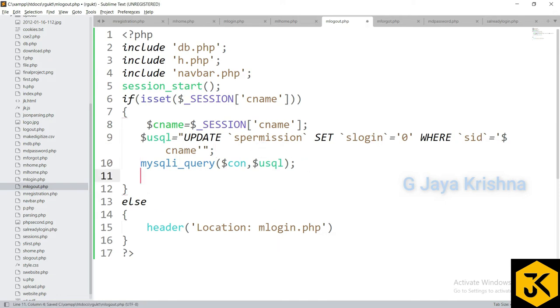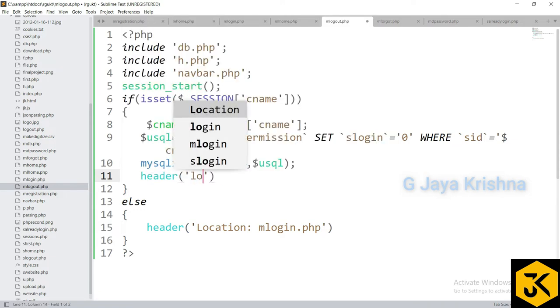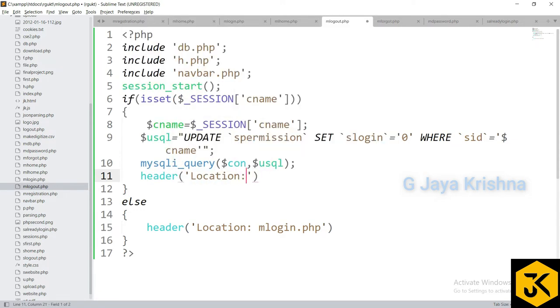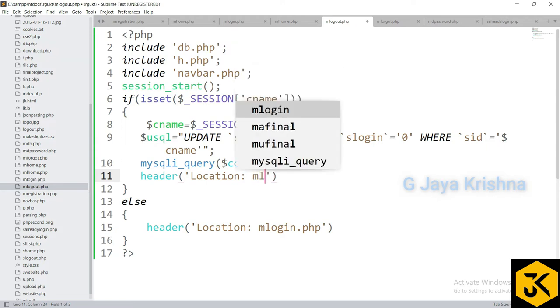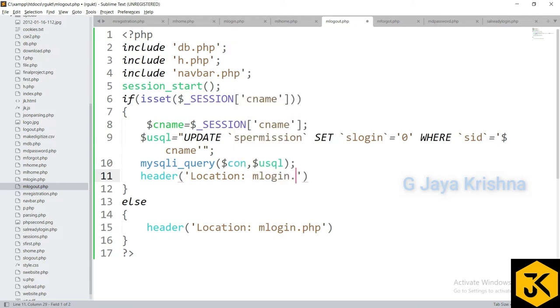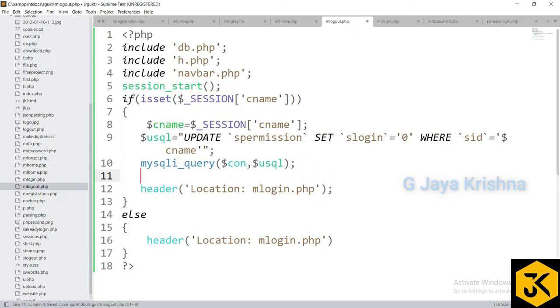Next, simply what we can do, we can redirect it with header of location. To which location do I need to redirect? Basically I'll redirect to mlogin.php for time being. But before redirecting to mlogin.php, what things do you need to update? We have updated the database. That is one task we satisfied.